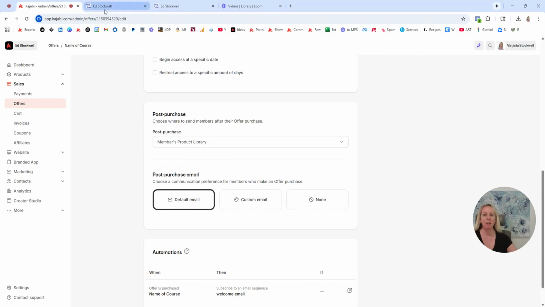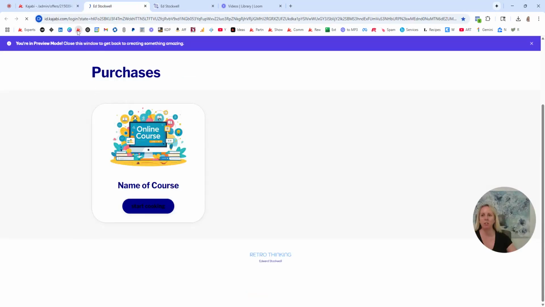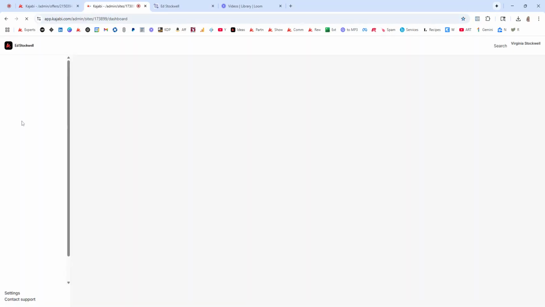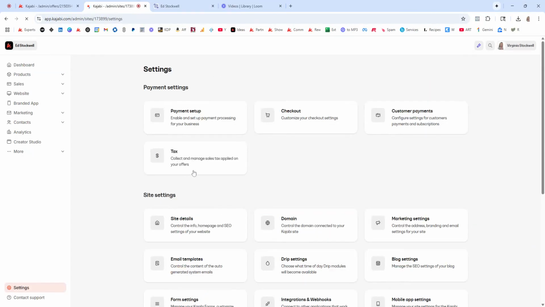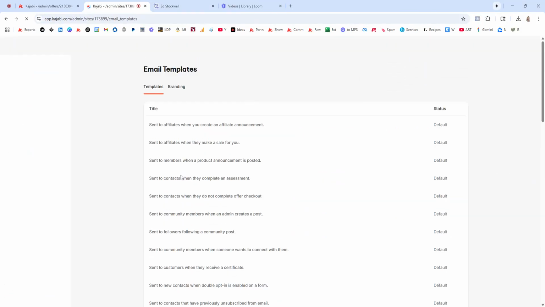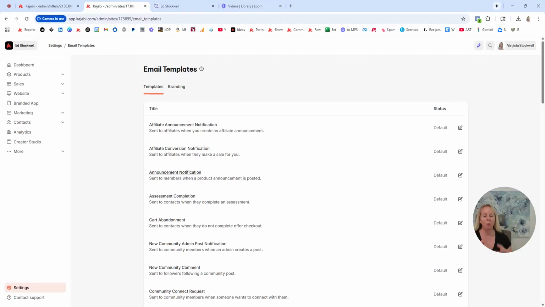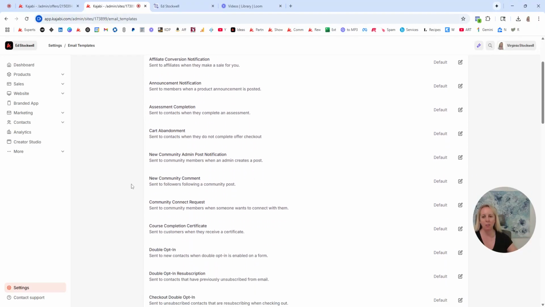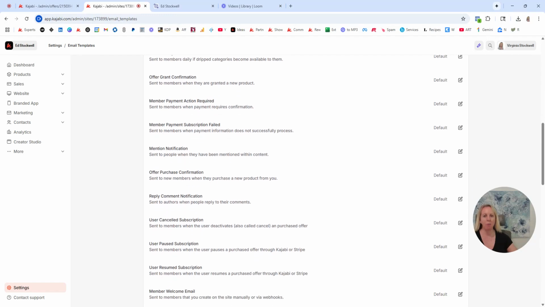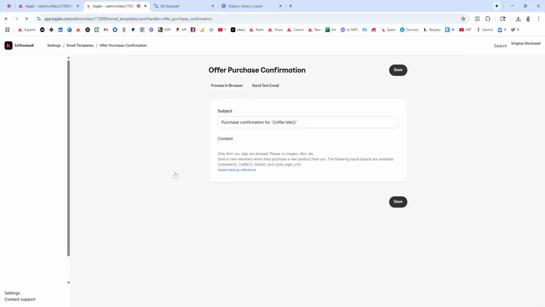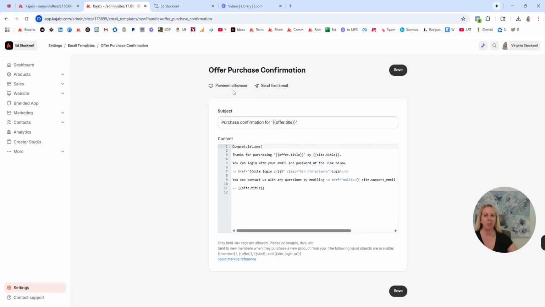And if you want to see what that email looks like, you can come over here in Kajabi to, at the bottom under settings, email templates. And then this is where Kajabi's created a whole bunch of default emails, but you won't be using 90% of these. So the one we're looking for is offer purchase confirmation. And unfortunately, these are not in alphabetical order, but it's approximately a couple rows down. And here it is, offer purchase confirmation. So when I click there, it'll kind of look like this, and you can preview it.